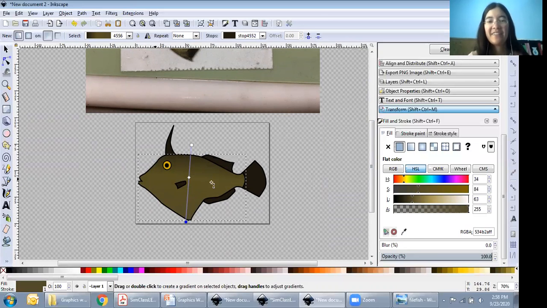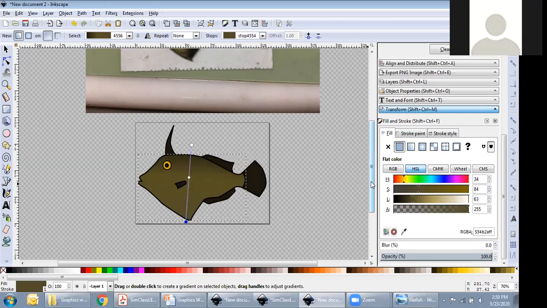So that's basically making the fill a gradient, and then the gradient just has different stops on it that are assigned different colors, and then the computer just sort of interpolates between them. So that's how you do the gradients. Does that make sense? Thanks. Yeah, that's awesome.